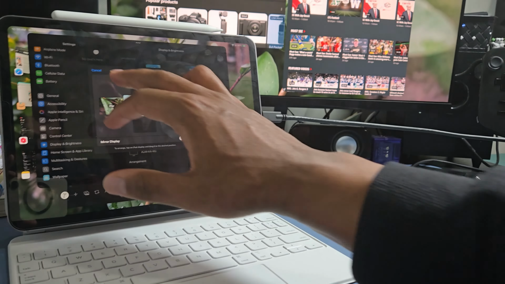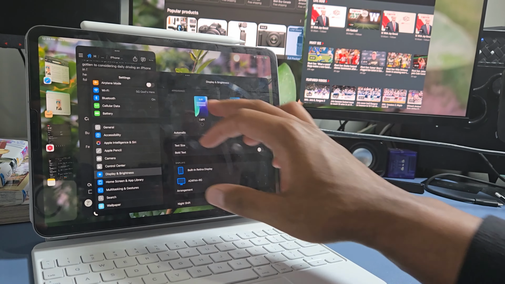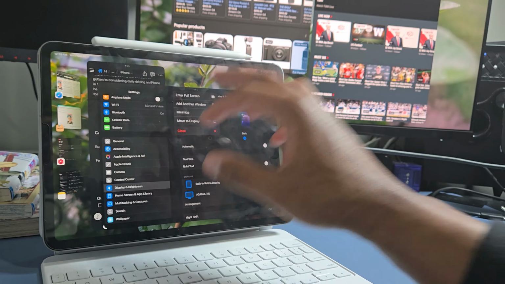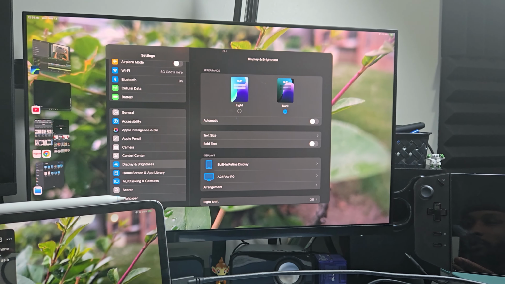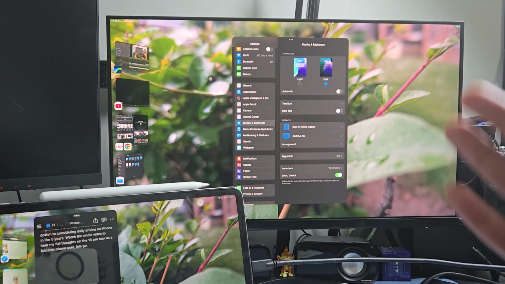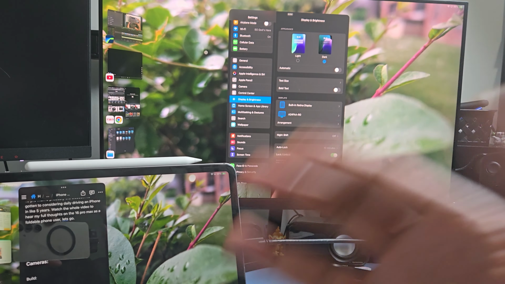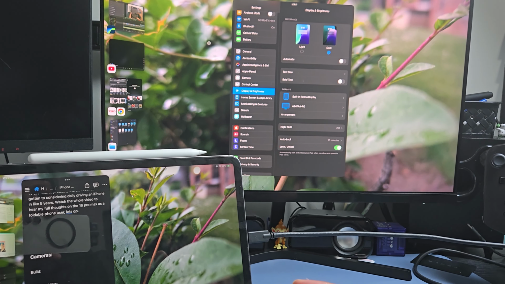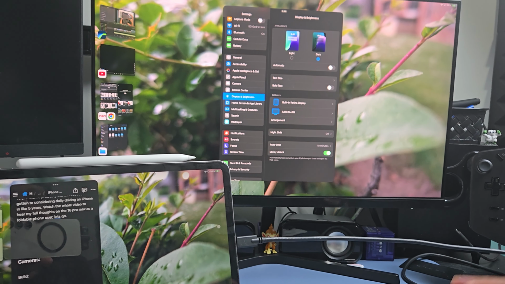But yeah, Stage Manager, very sick. And let me know your thoughts in the comments below on whether this is something that you would want to use for yourself, or you think it's just a gimmick. I really love this kind of feature, and I hope that one day the iPhones get it, because it's just very useful to me. So yeah, that's basically it.